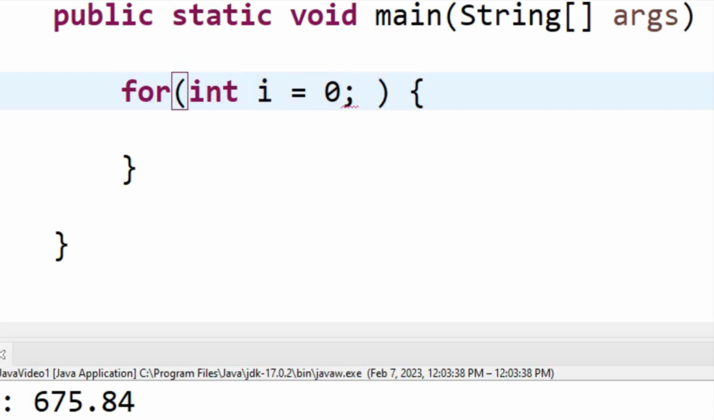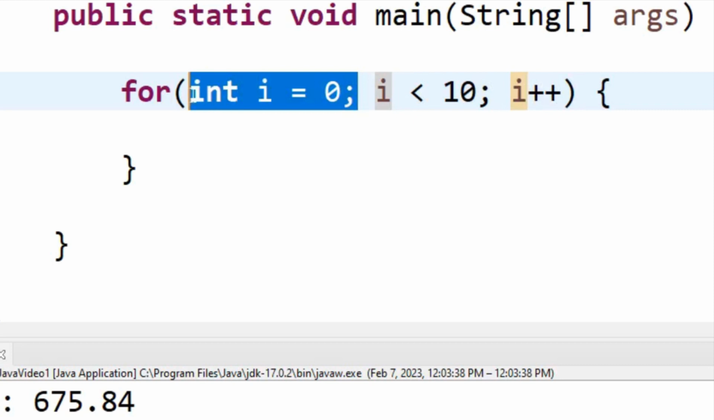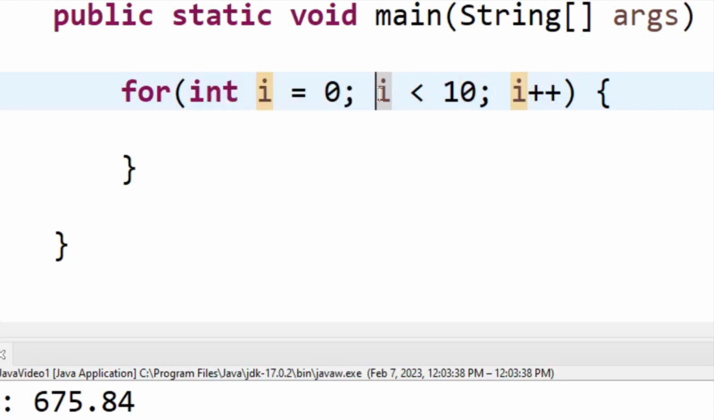Next, we put how long we want the for loop to keep going for. So I'm going to say i is less than 10. So the for loop will keep going if i is still less than 10. And then we're going to say i++, which just means increase the value of i by 1. It's called incrementing i. And after i++, note that there is no semicolon. So there's a semicolon after our first statement inside of it, and a semicolon after our loop continuation condition, but no semicolon after the i++.